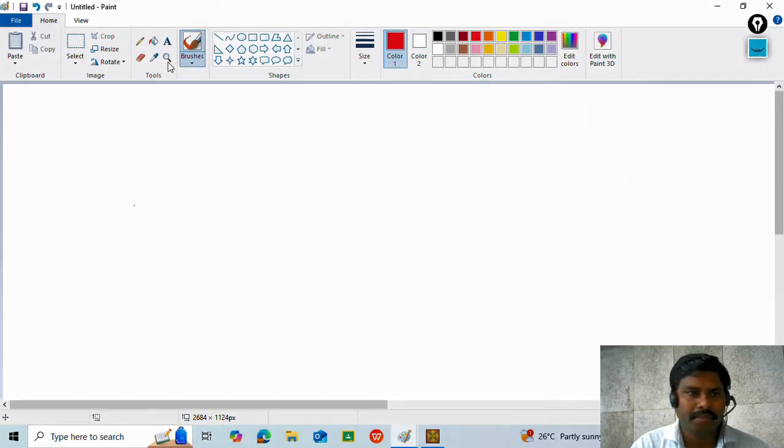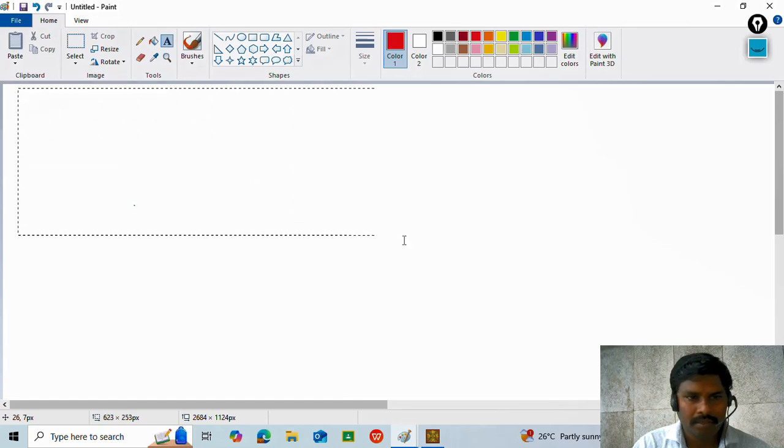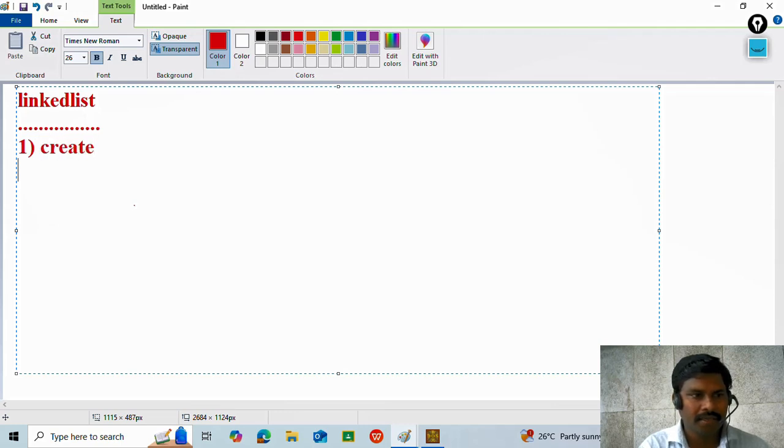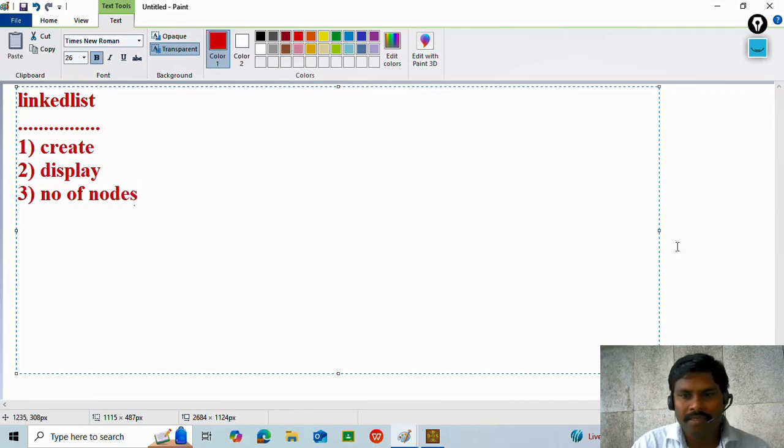Next topic is how to create a linked list. So linked list is a very important concept. In this video we will discuss how to create a linked list, how to display the data, and then calculate the number of nodes of a given linked list.